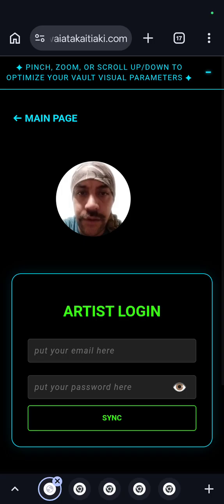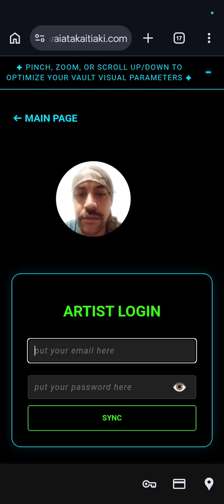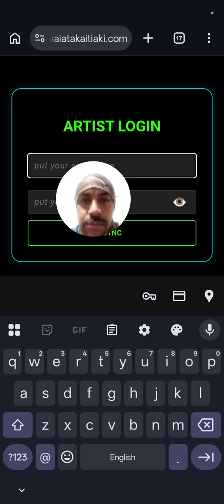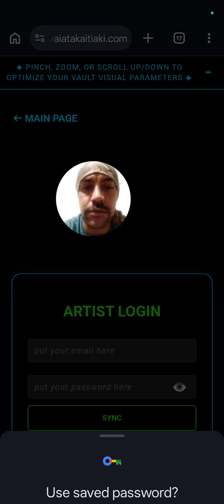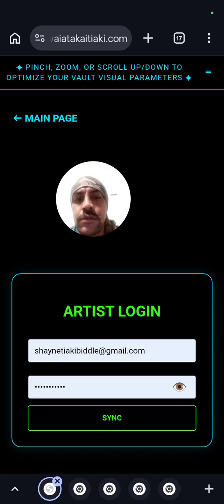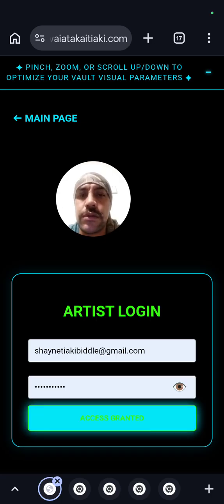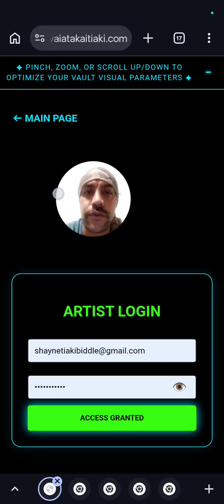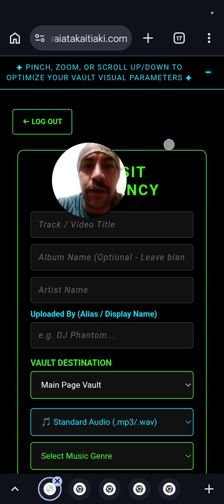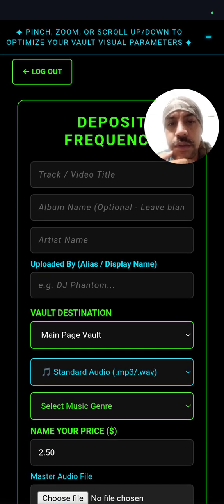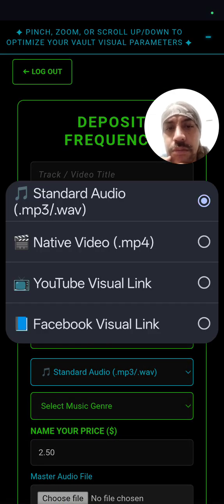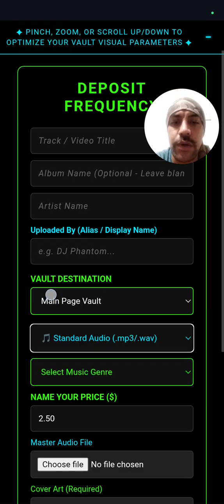I don't know if it will let me video camera do my password in here though. Oh yeah, sweet as. There we go. And sync. And this is all you get that I've created. See, all my MongoDB data allowed me to log into my dashboard so I can upload native video MP4, YouTube visual links, Facebook visual links, and standard MP3 waves.